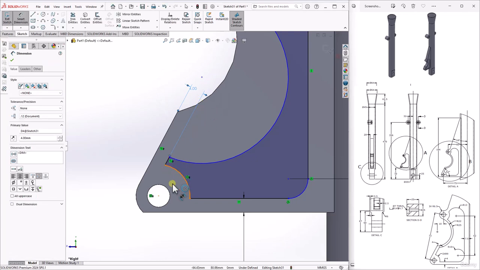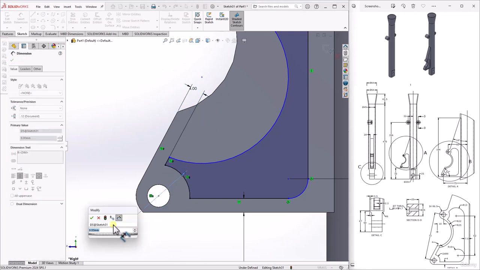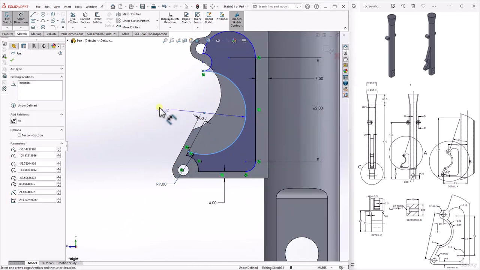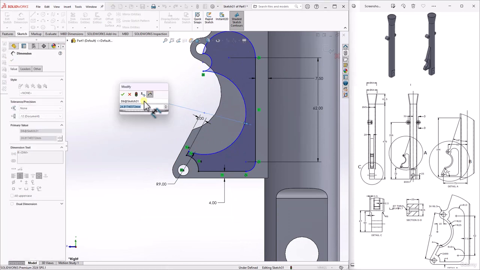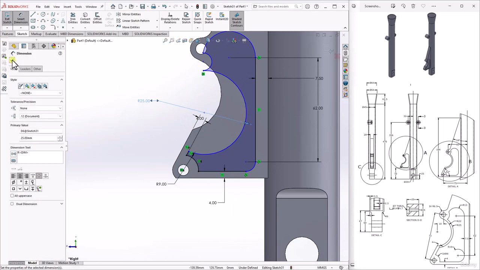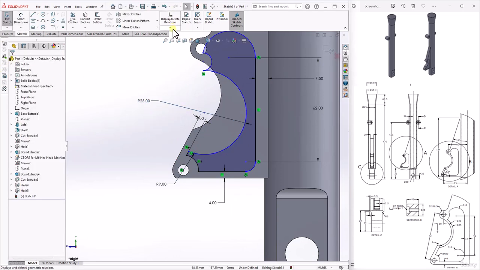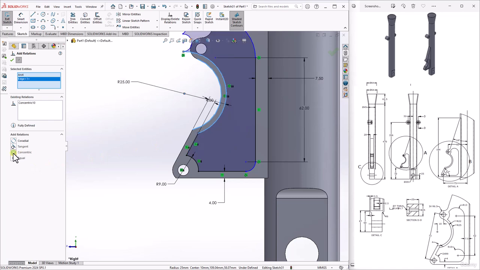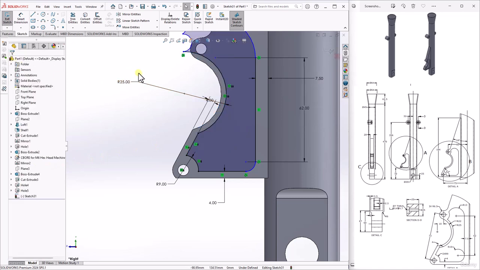Now click here and put the value 9. Now click here and put the value 25 and choose the OK button. Now go to display and delete relations drop down, go to add relation, click this line and here and give the relation concentric. Now choose the OK button.